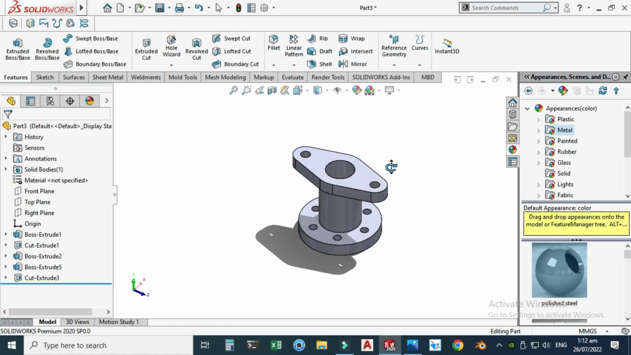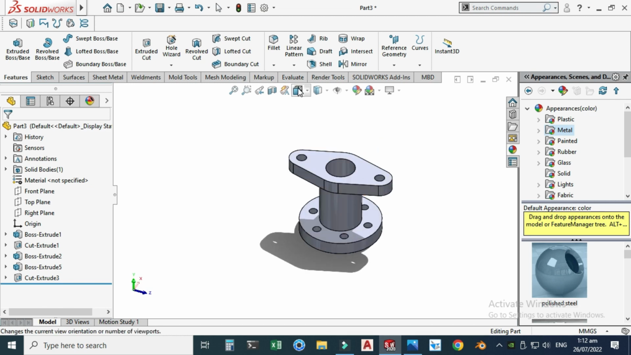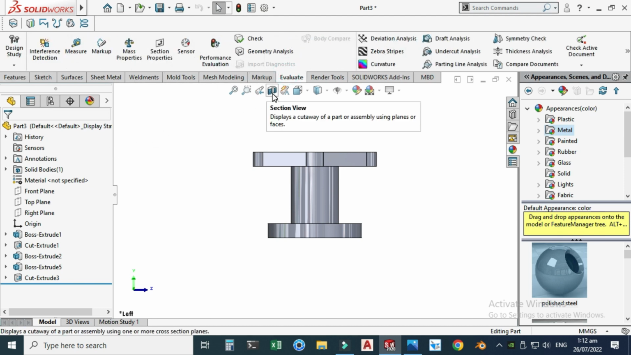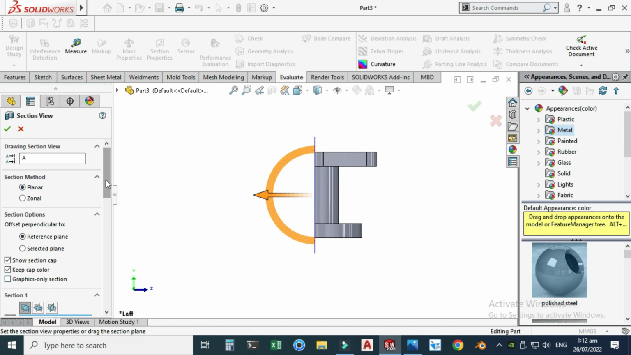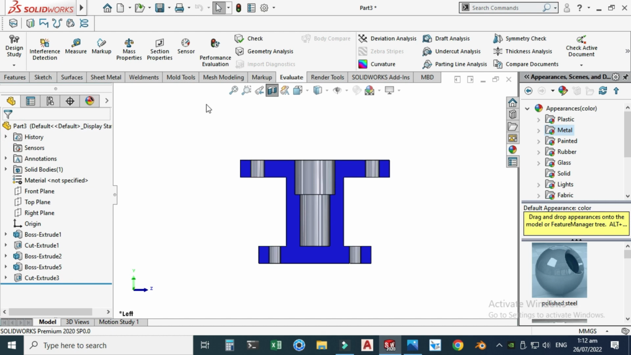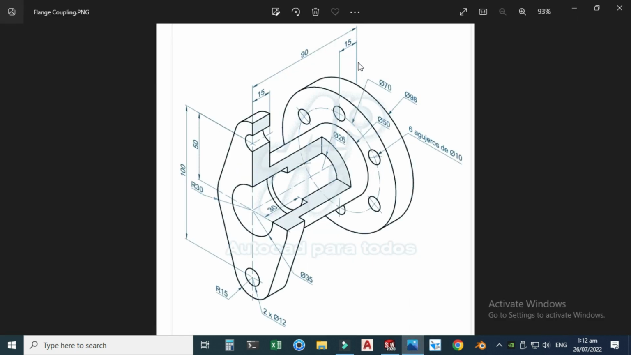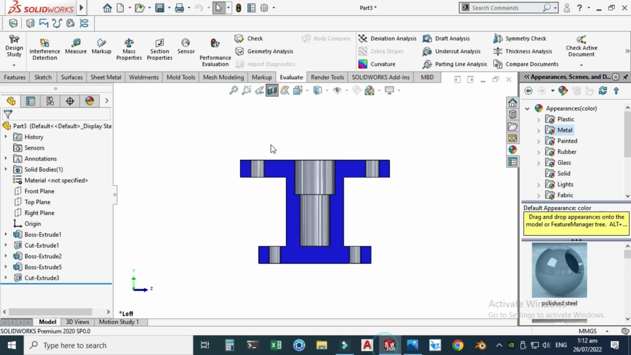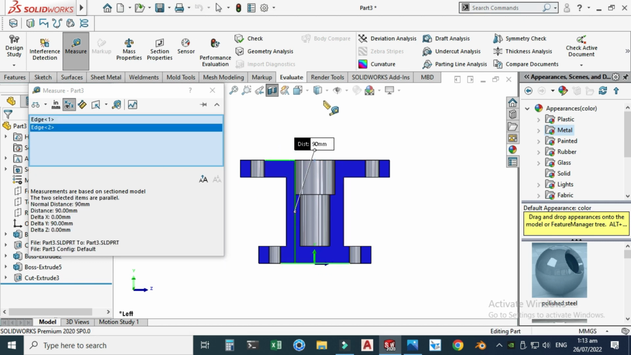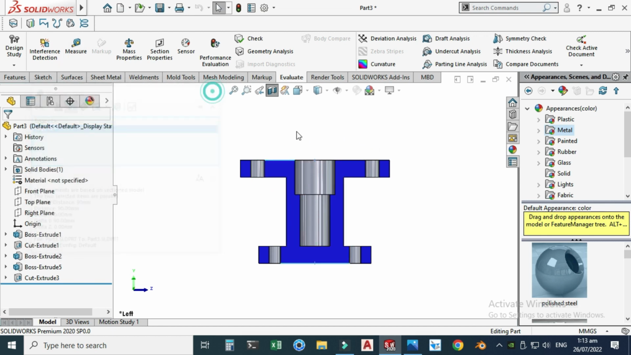Now we'll check our model that we have just created. It is according to our drawing or not. So let's go to here, evaluate, and I will use this option section, and I will change this plane and select OK. So this the overall height or overall length of this flange coupling is 90. So I'll go to SolidWorks and I'll measure this. So here you can see that this distance is 90.